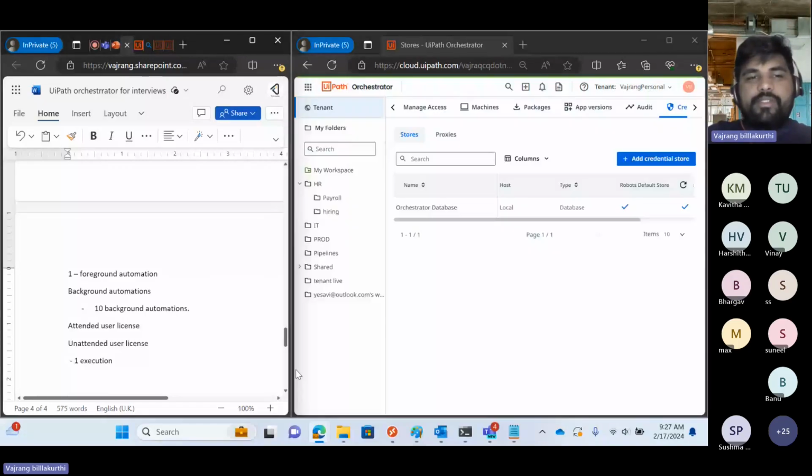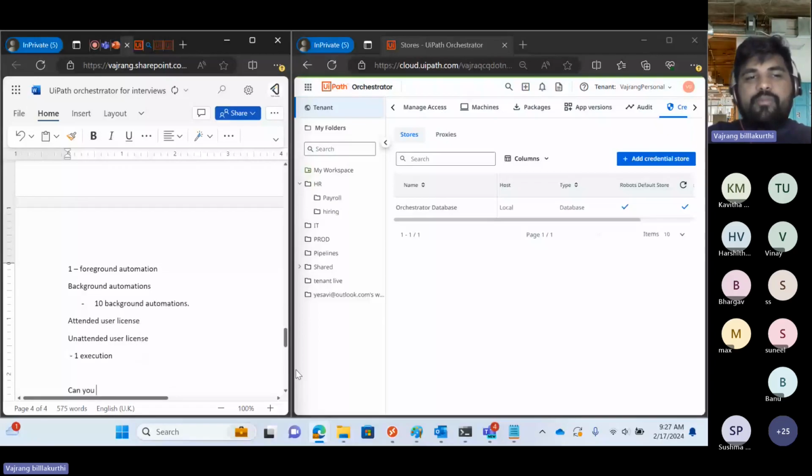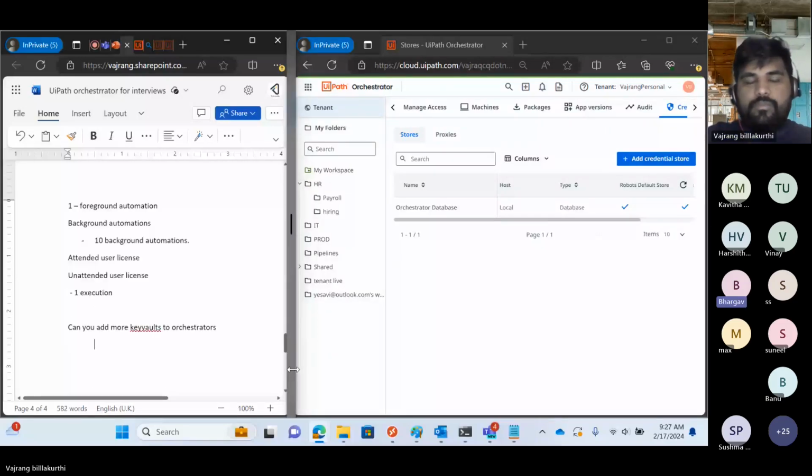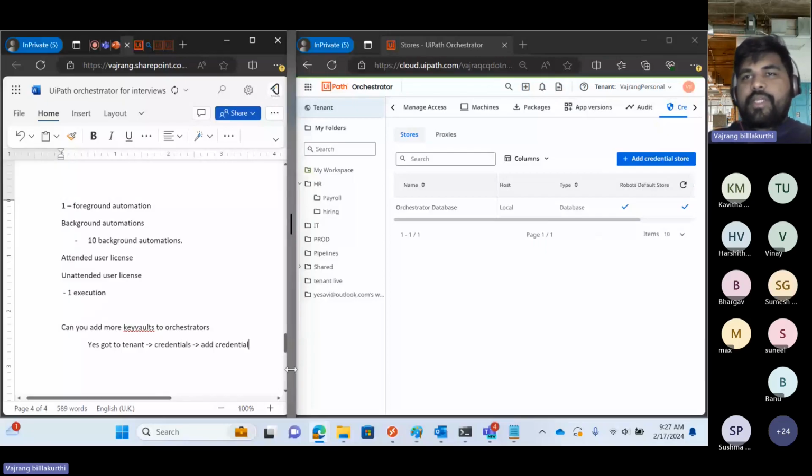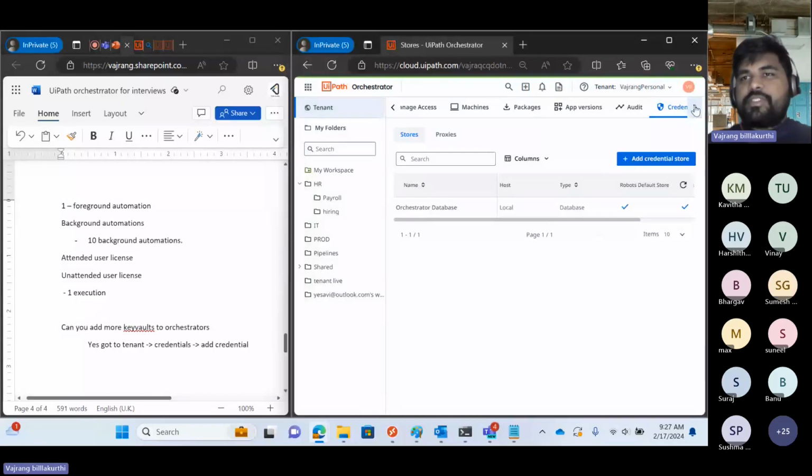Yeah, Vajrang. Can you add more credentials, add more keywords to the orchestrator? Yes. So what is the answer for this one, Bhargav? Yeah, we can add more. Go to tenant, go to credentials, and then we need to go to add credential. Okay, next, let's check with further details.